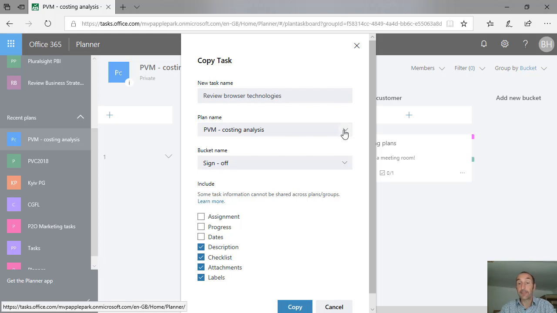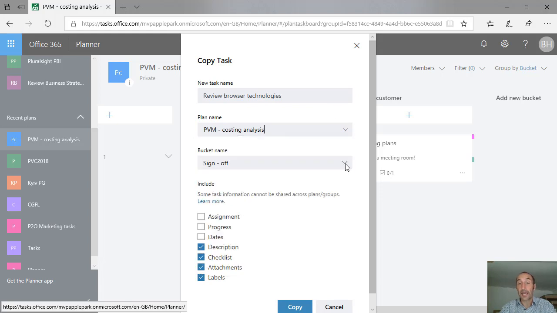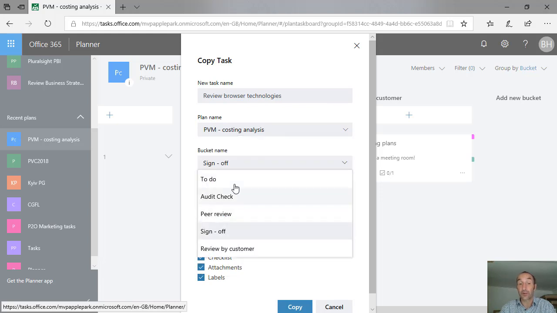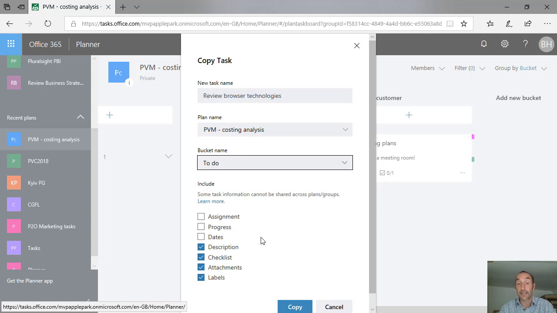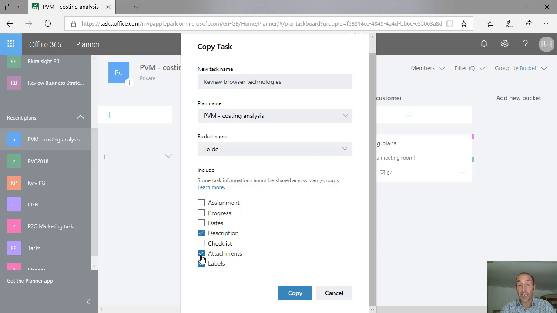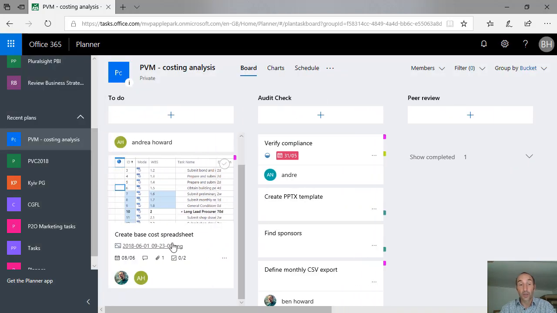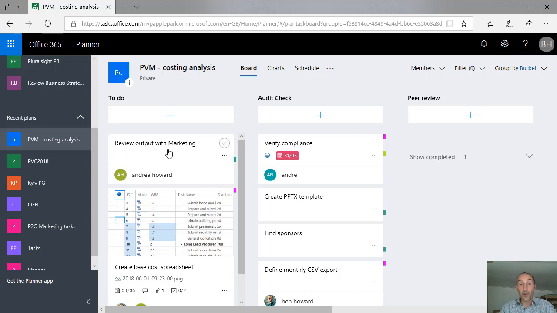And there's the plan name, but notice I could put this in a different plan if I wanted to, and I could put it in a different bucket. So we might just put that back in the to-do bucket, and we can see what other things we could include from the previous task. Okay, so I'll keep the description, I won't keep the checklist, I won't keep the attachment, but I will keep the label. So I can now copy that, and now we've got a new task called review.